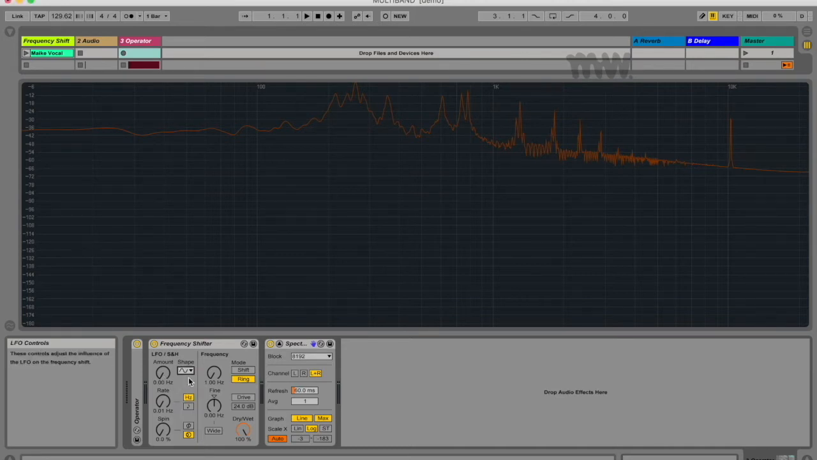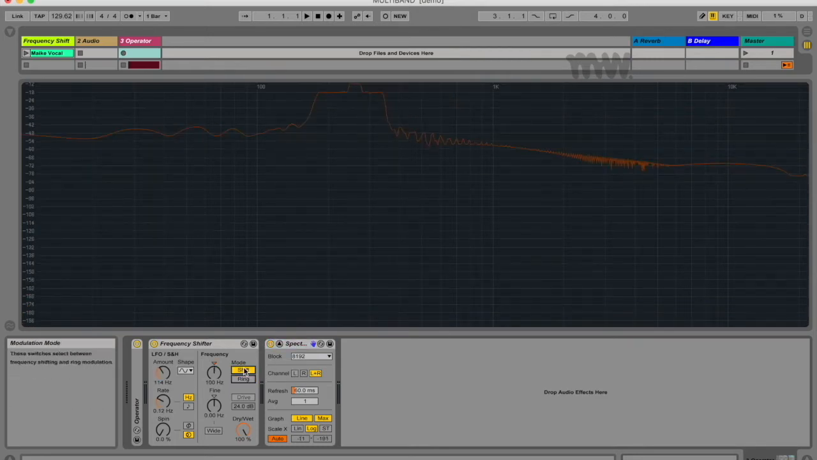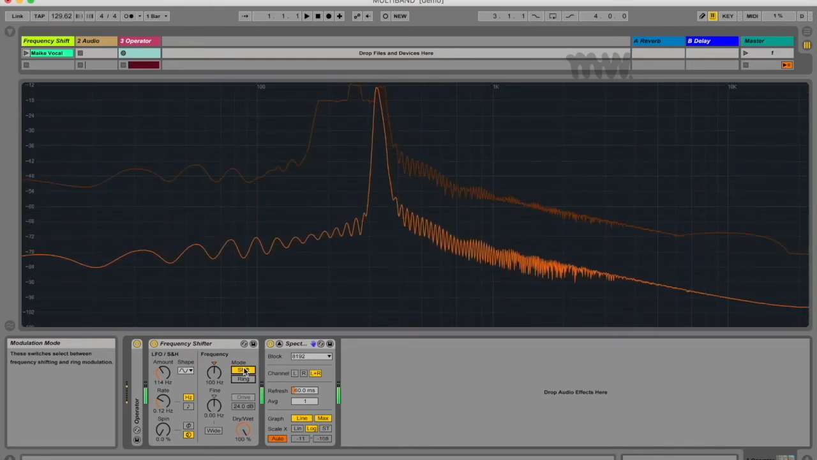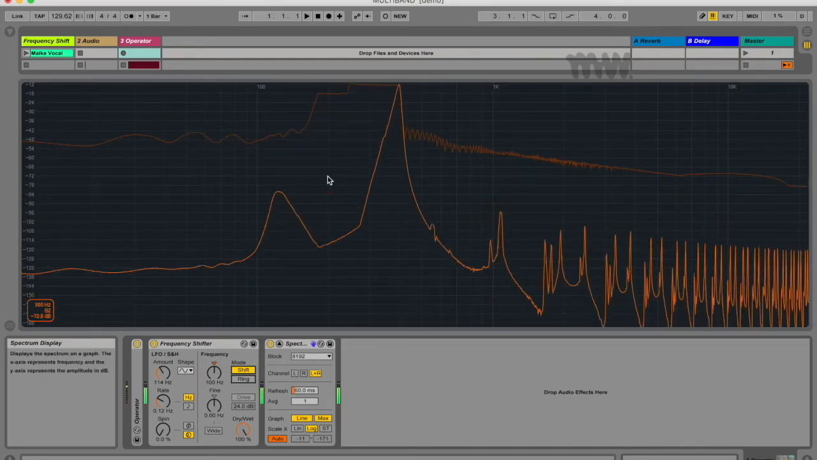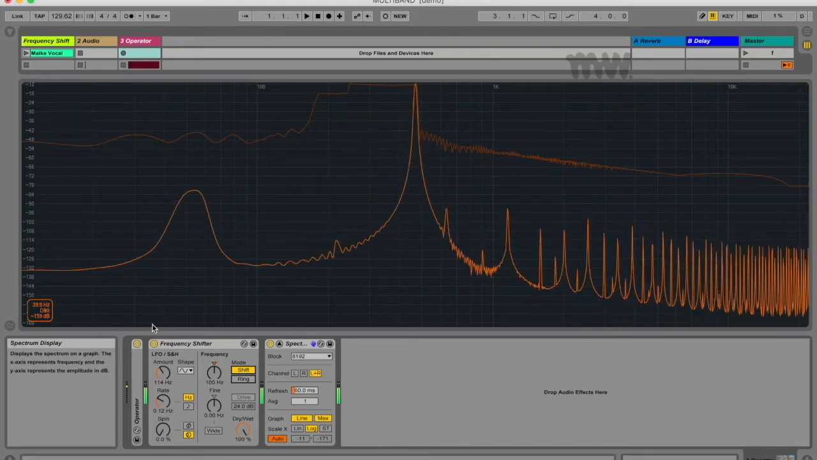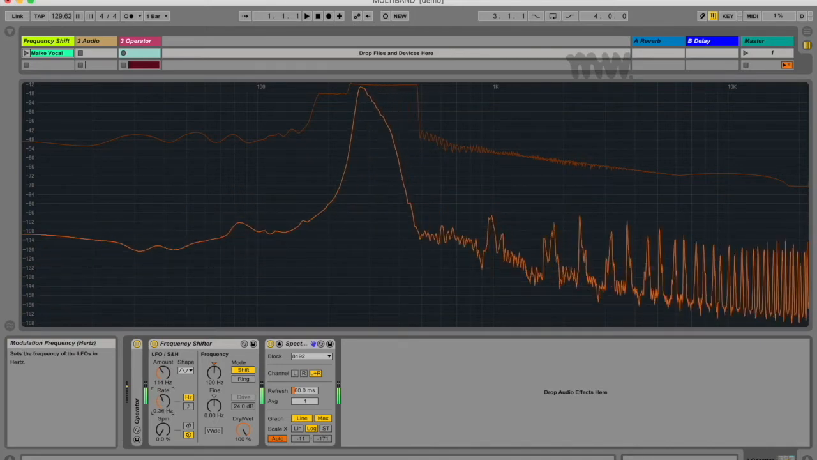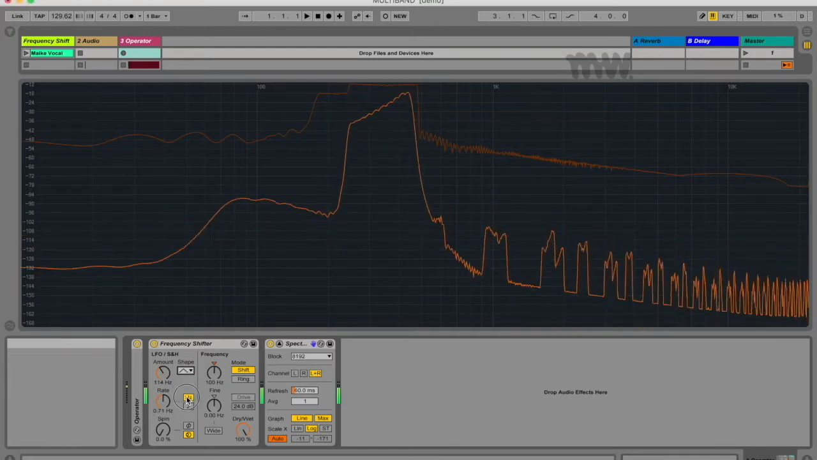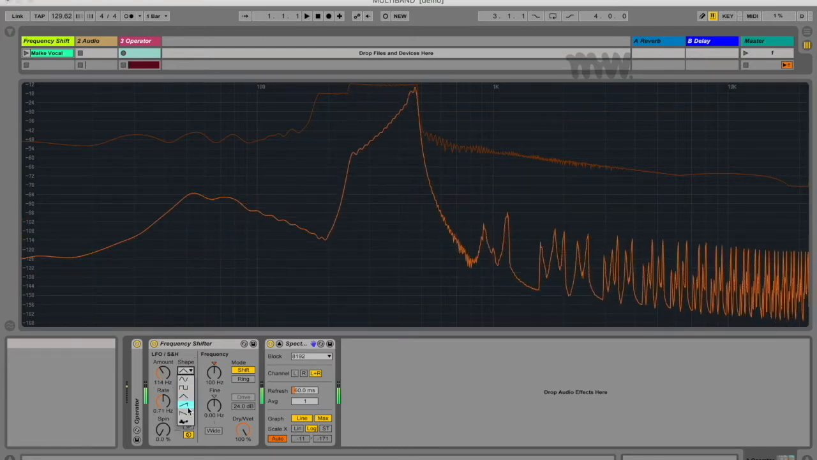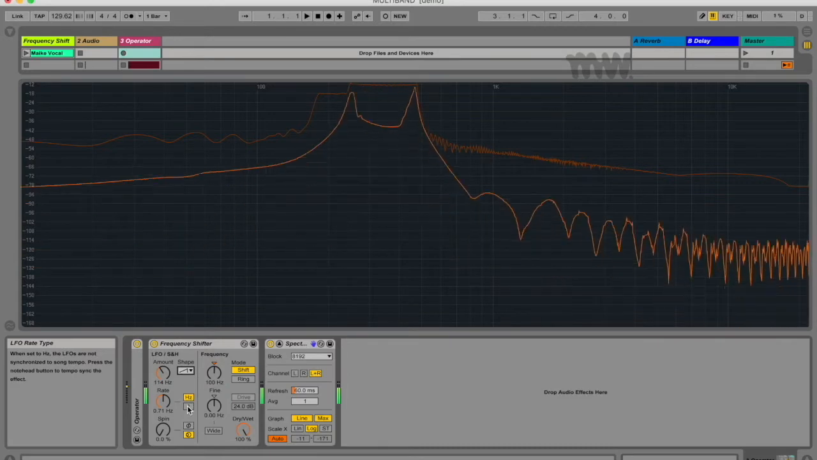Let's start with a sine wave and you'll actually be able to visually see how things change in this spectrum display. So I'm going to start with a small rate and a fairly small amount. So this is a sine wave. So it's going to go up and down and up and down. The faster the rate, the faster it'll do that. And if you change the shape, if you want a little siren, you can do that.